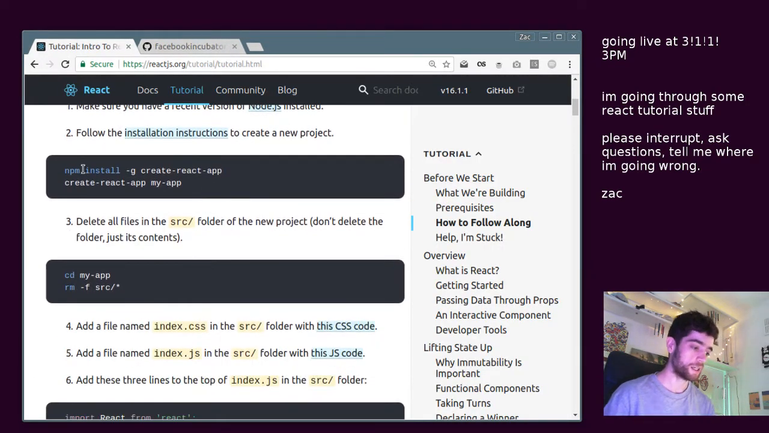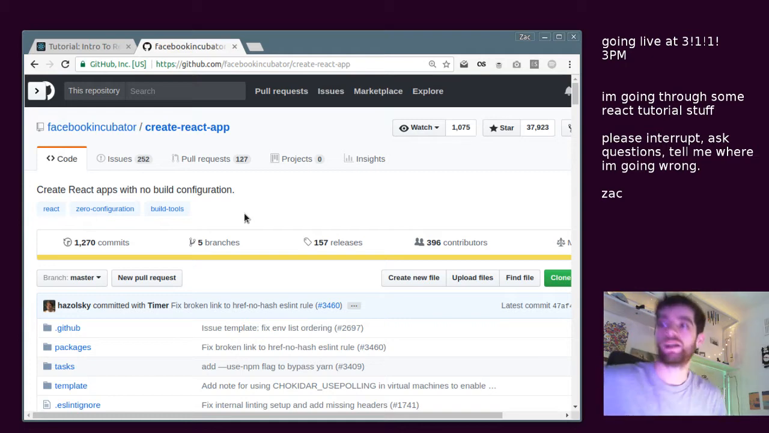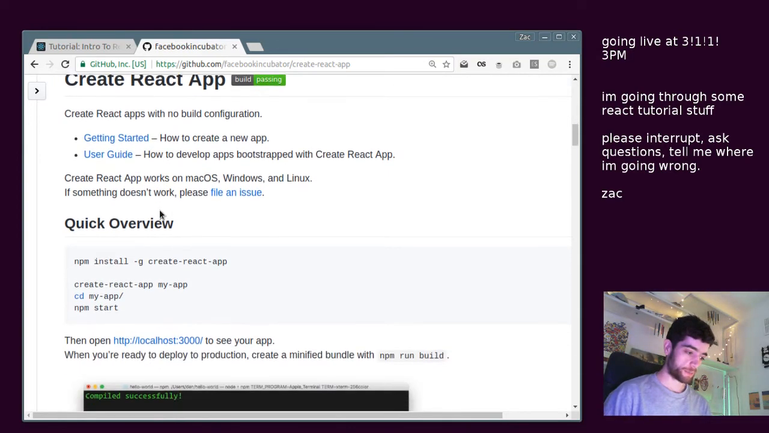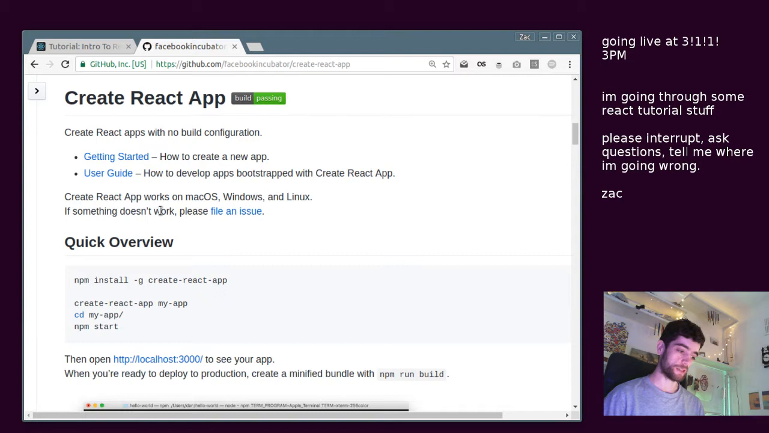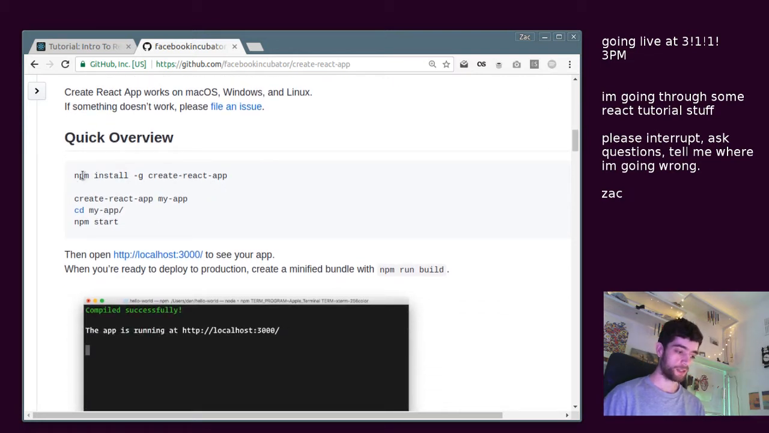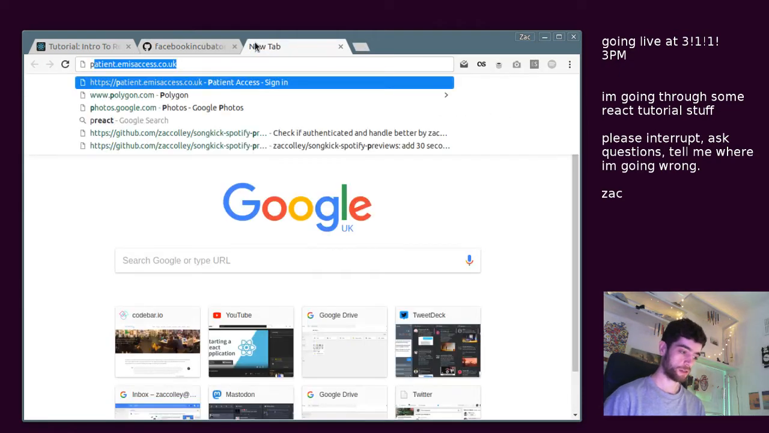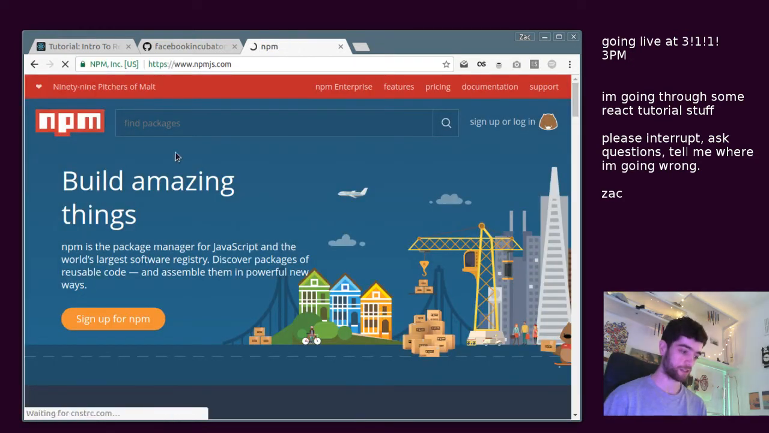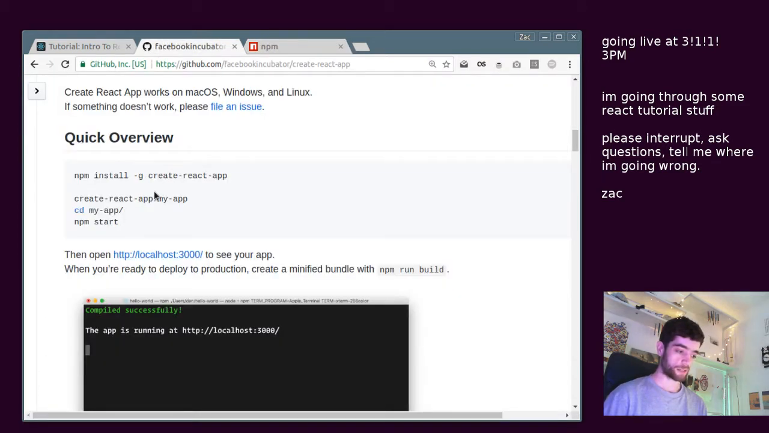Once you've got that installed, there's this tool called Create React App. There's a lot of boilerplate and cruft and config to try and create something in React. What this application tries to do is make it really easy to get started. If you haven't used npm before, npm is a package manager, with loads of different libraries and packages that people have already made, and this is a tool that lets you install them. So here we're installing Create React App. I've already done that.